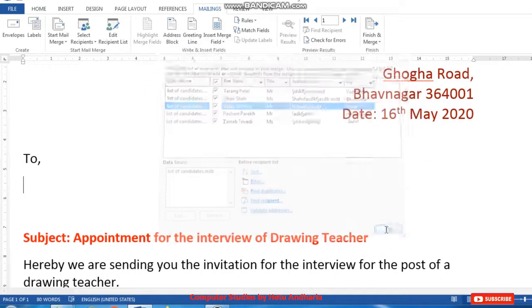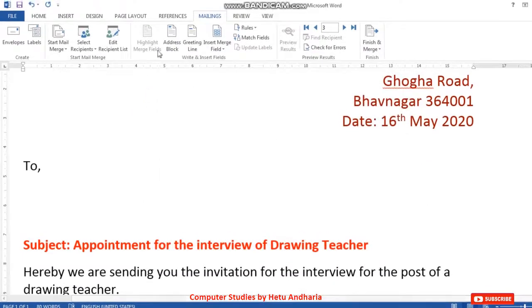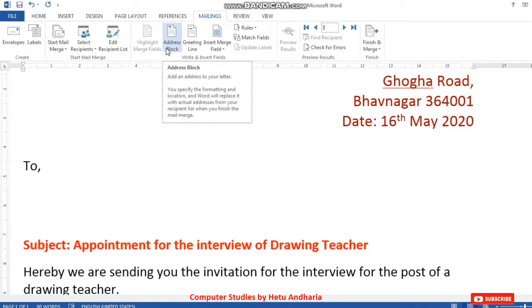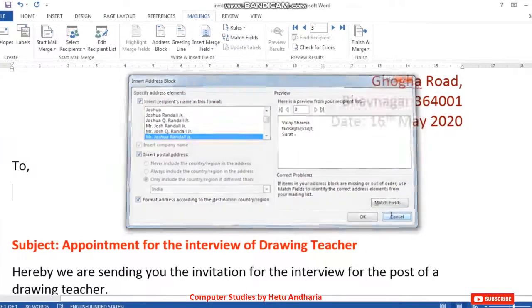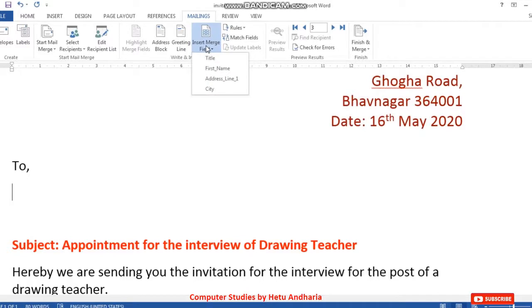Fine. Then comes the next thing, inserting the address block. If I click here, then the whole address block will get inserted as it is. That is a correct technique, I can do it. And if I want to insert individual fields, then that also I can do. So I will insert individual fields. The first field I will insert will be title.